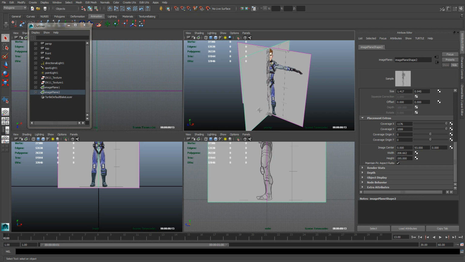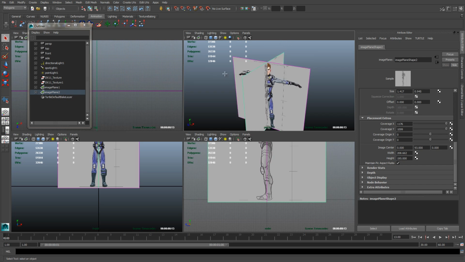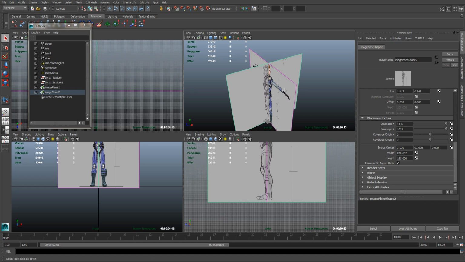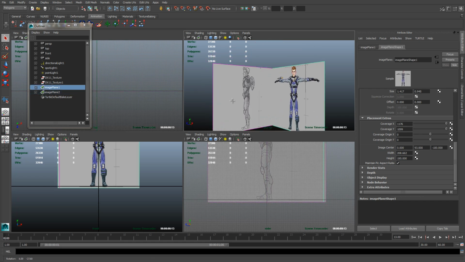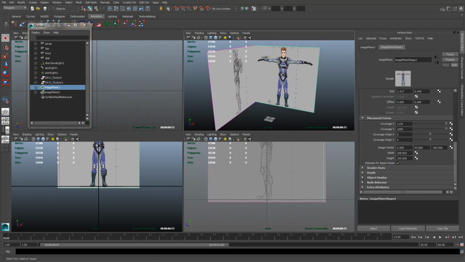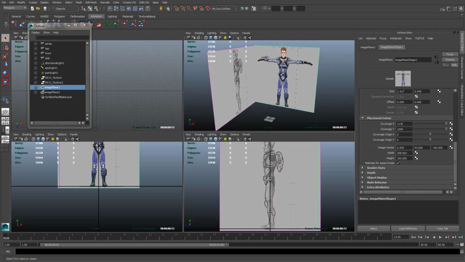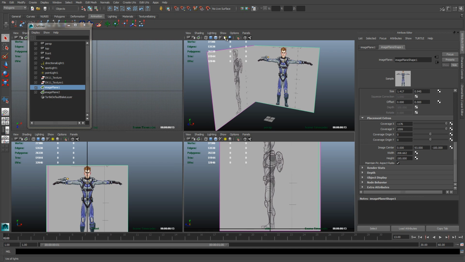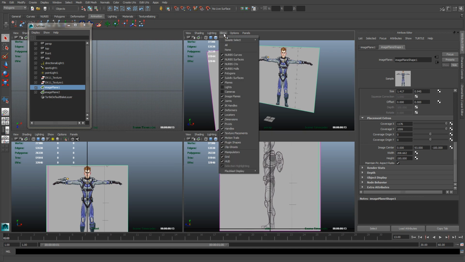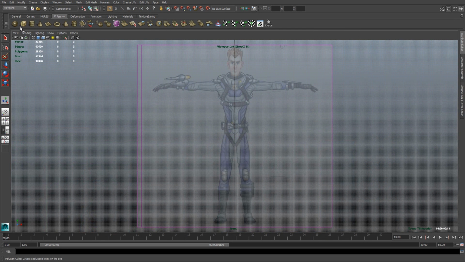Now I'm going to move my side view so it's further over to the left, and I'm going to move my front view so it's further to the back, creating kind of a box around where we're going to model our character. So now we have our nice little image plane box set up, but we don't need it again in the perspective view. We only really need it in this side and front view. So we'll go to Show at the very top of our perspective viewport, and we're going to turn off image planes right here.